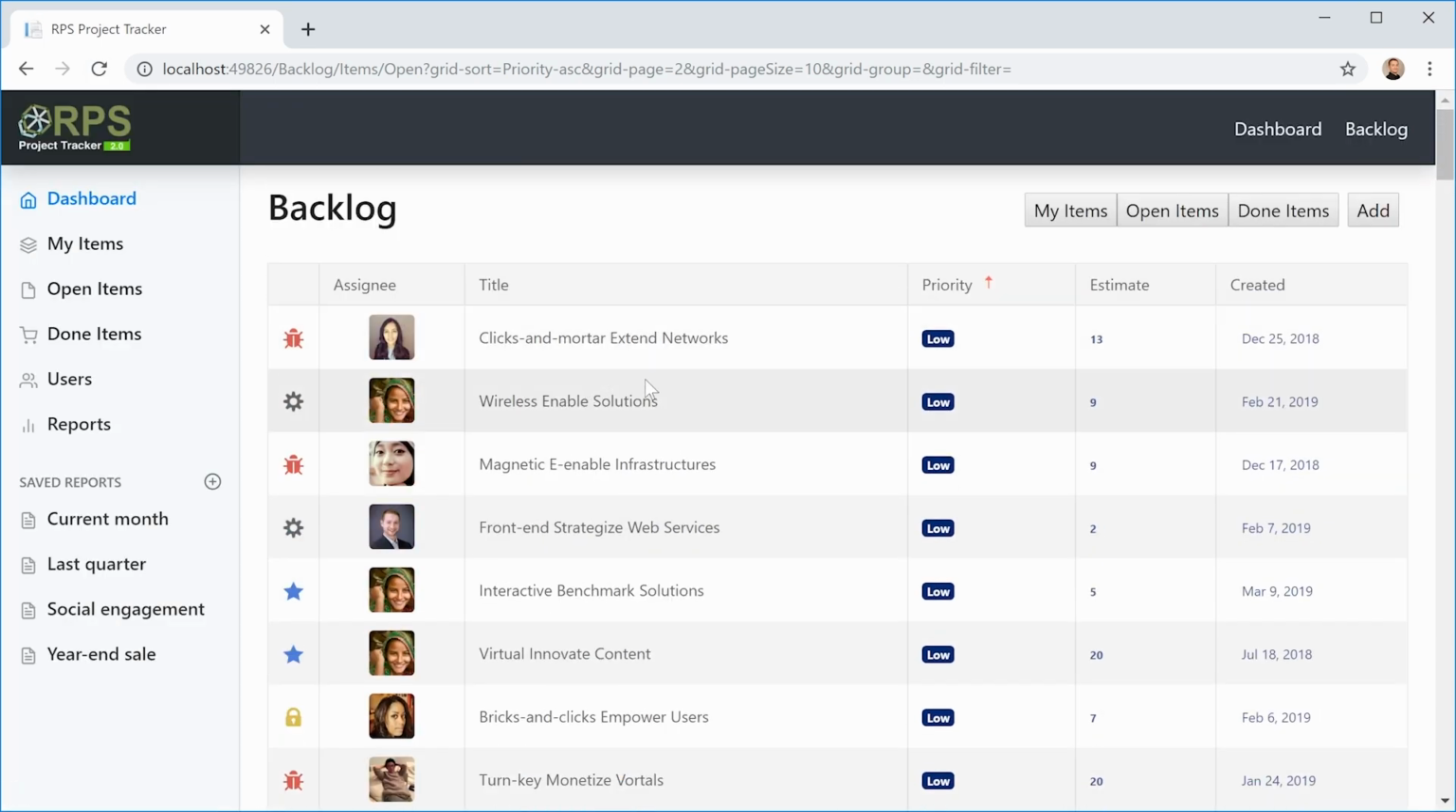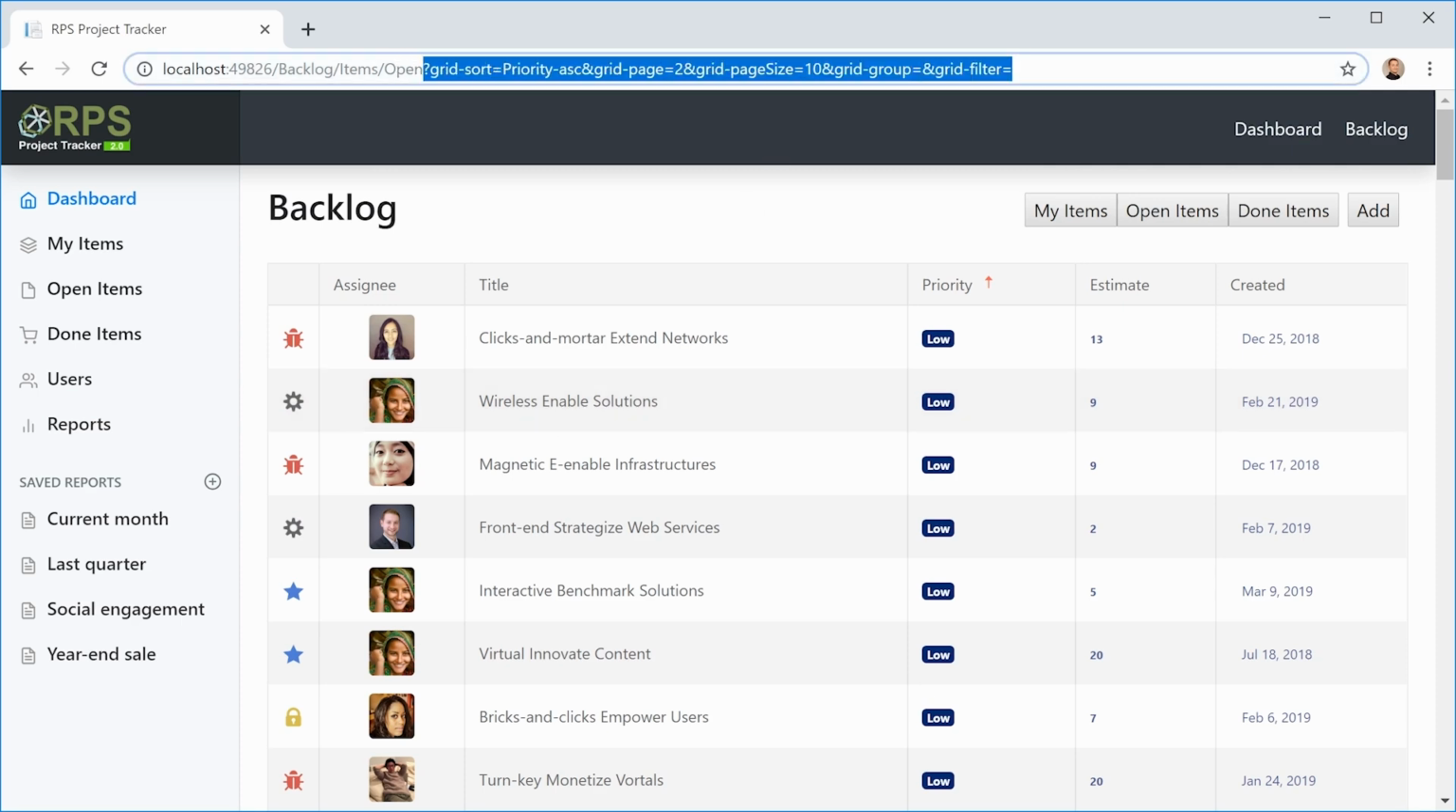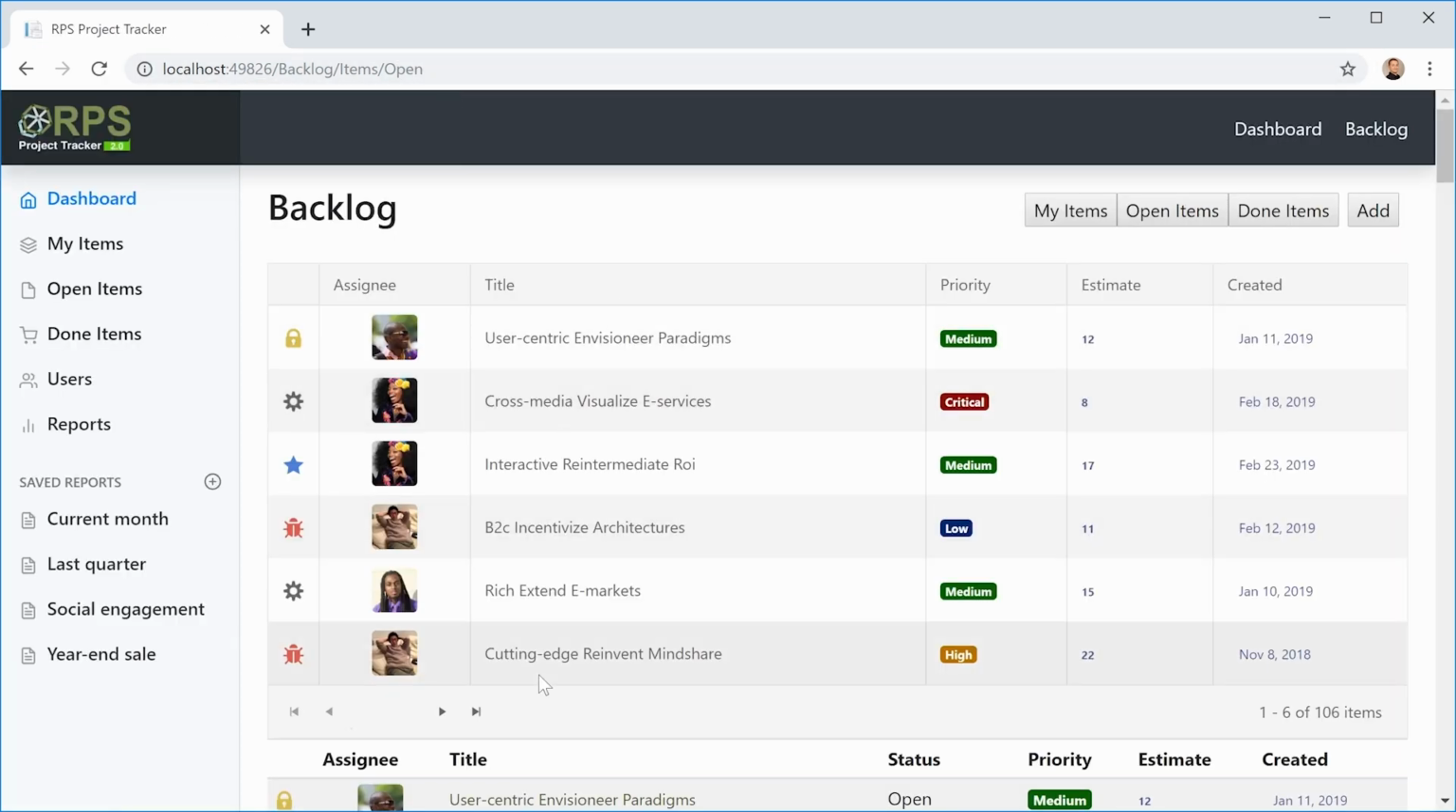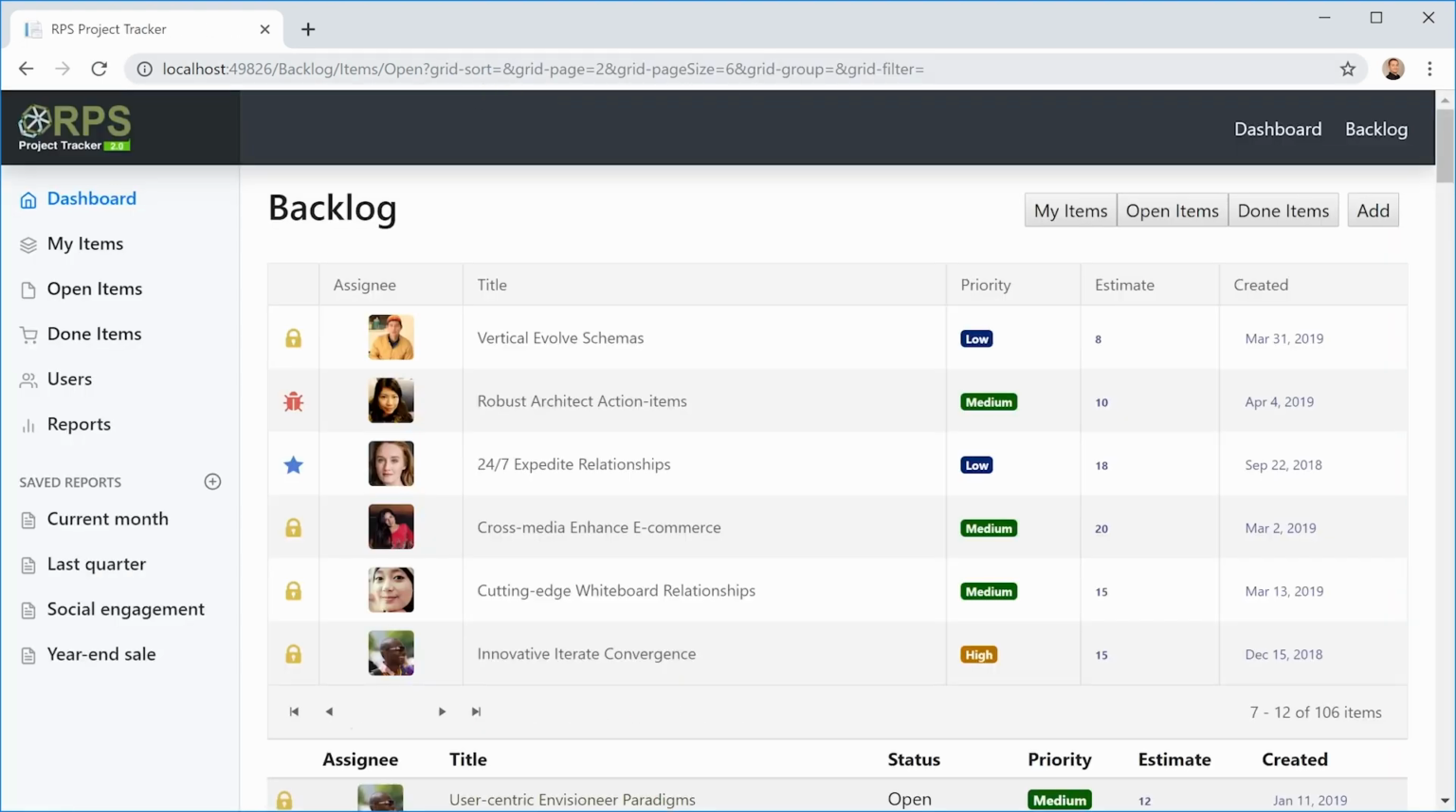However, now in the URL, we have our page size set to 10. So I'm going to clear this out. And by default, our grid will have 6 items. And when I start paging, you'll see that in the URL, the page size of 6 is populated. There's a lot more options that you can configure, and I suggest checking the documentation for that.